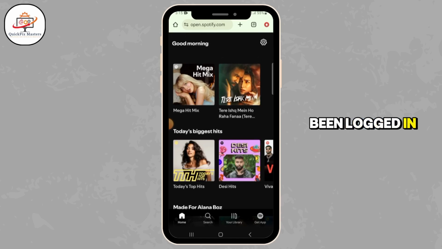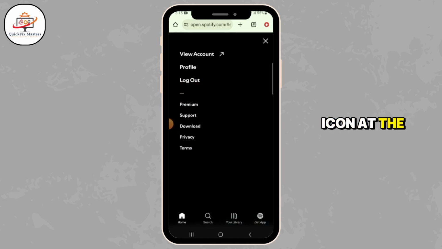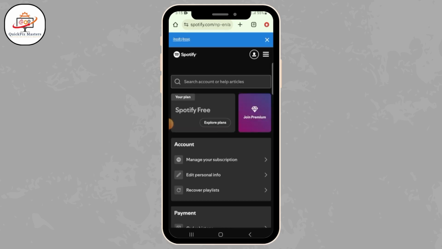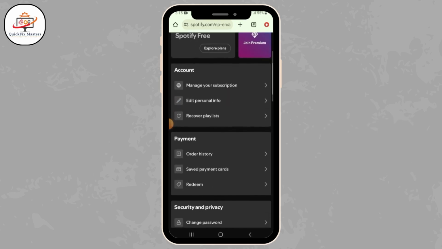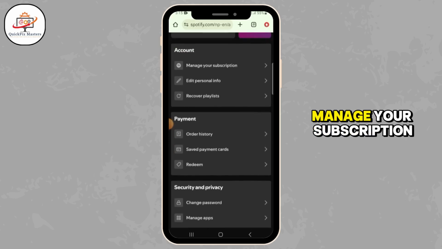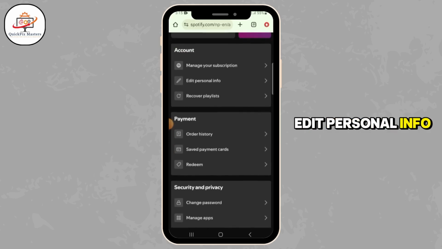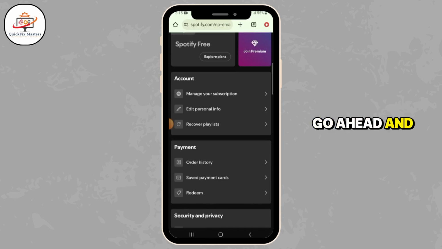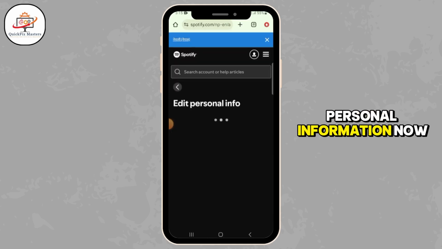Once you have been logged in, you want to tap on this gear icon at the top right corner of your screen. Here you will find a bunch of options. The thing you want to do here is tap on the view account option. Now here on the account section, you have different options such as manage your subscription, edit personal info, and recover playlist. Go ahead and select the option of edit personal information.